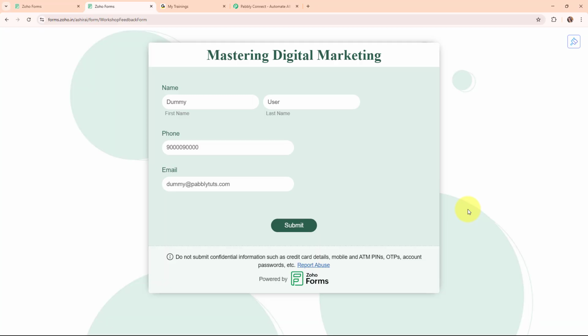In this video, I'll show you how to automatically create a GoToTraining registrant whenever a Zoho Form submission is received. This automation will save you time by instantly adding participants to your training sessions without manual effort. So stay tuned as I walk you through the step-by-step process.